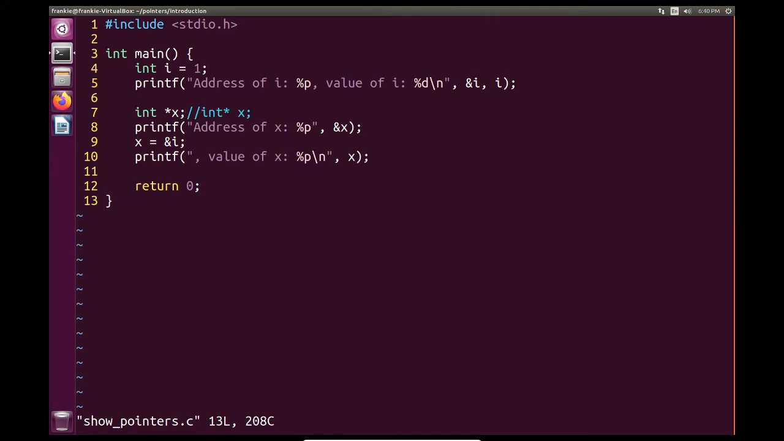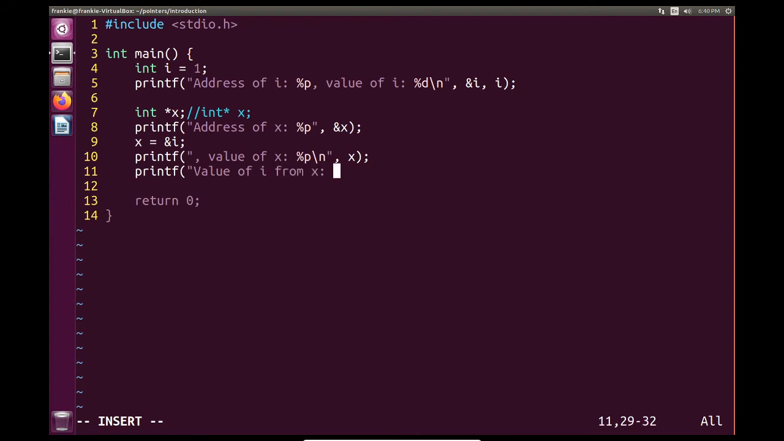And how we do it is by doing something called a dereference. And I can say value of I from x. We can give it a new line. And what I'm going to do now is I'm going to dereference x. So since x has the address of I, it can access the value at that address if I dereference it. And I do that with the asterisk and x.